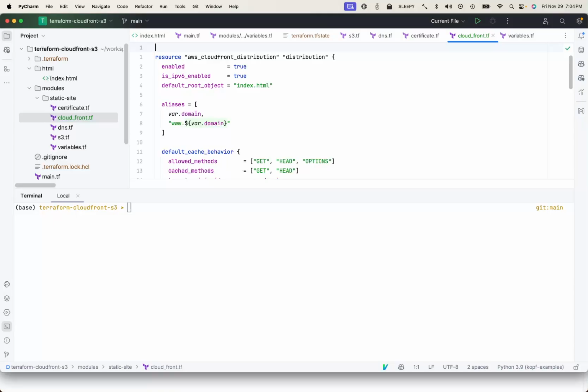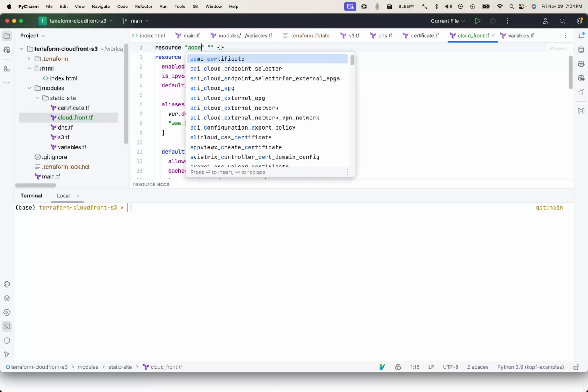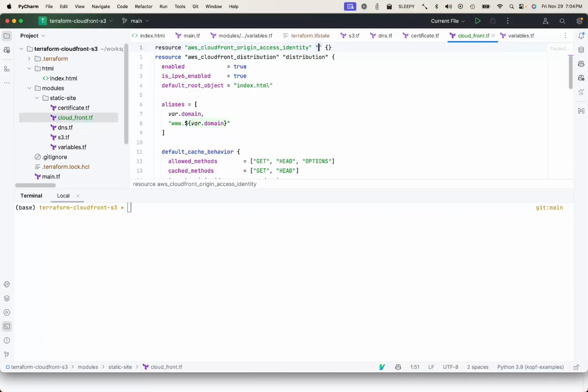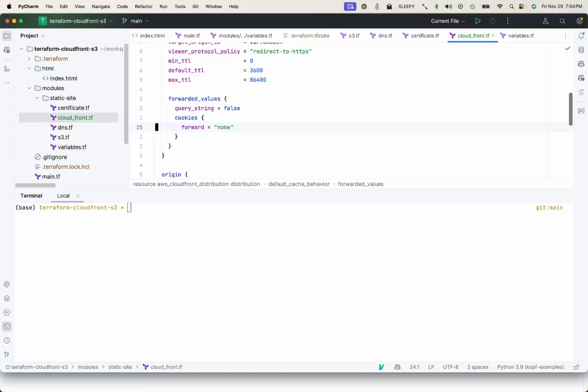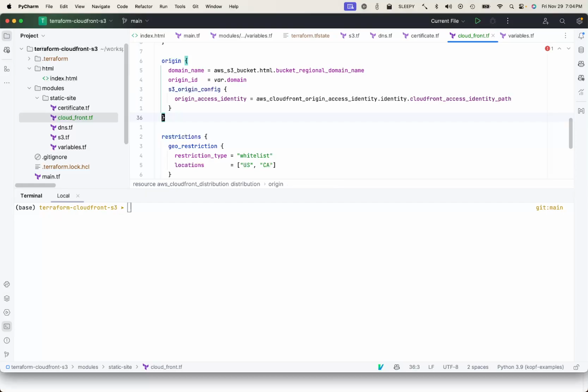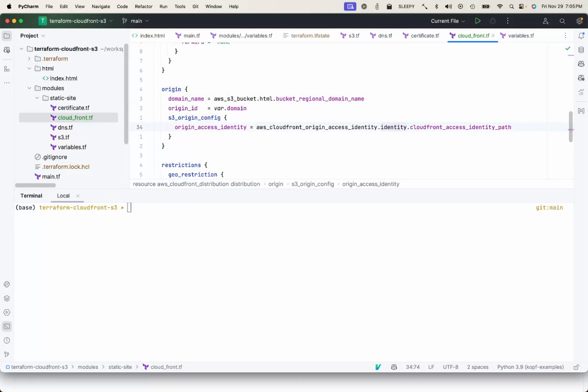Okay, we need an identity resource, the CloudFront origin access identity. When we access, it goes in the S3 origin config. So this links our origin with S3. And we need an S3 policy.